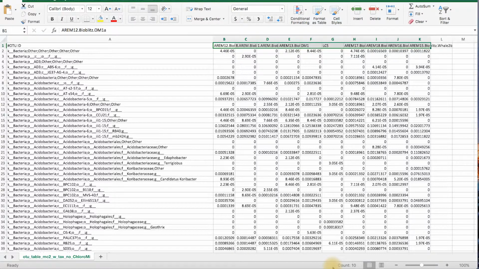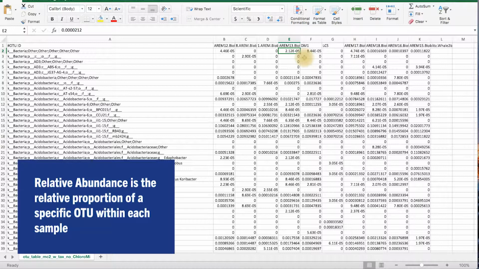Now, for an example, please look to cell E2. The numerical values reported for each sample are the relative abundances, which can be defined as the relative proportion of a specific OTU within each sample. Therefore, the sum of all relative abundance values for each sample will equal 1. To verify this, we will select the sample information in column E. The status bar, statistics portion, reports the average, count, and the sum is indeed equal to 1.